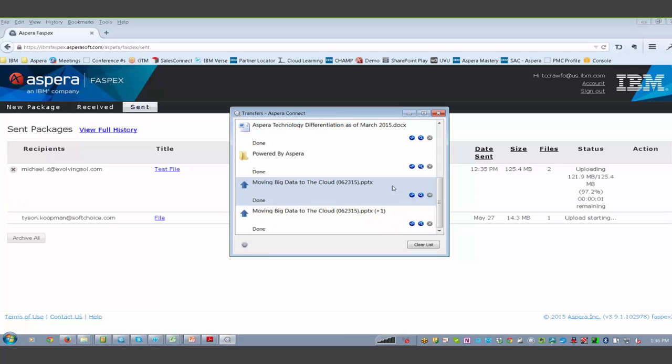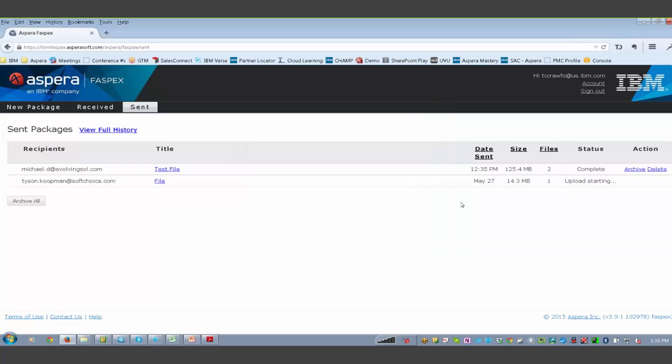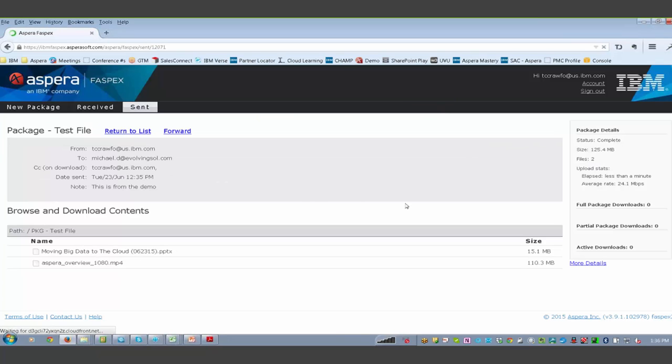So now you'll see I'm done. That is pretty fast when you really look at it, right? Because I just sent 125 meg over my connection with a 24.1 megabit per second average, and I did it in under a minute. In most cases, you wouldn't even be able to do that.